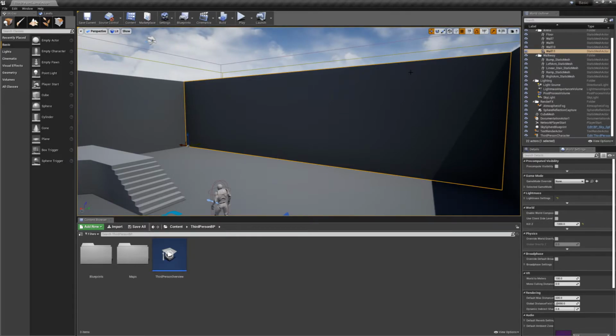So earlier when I said you could use W, E, or R to switch between how you're using the object, you also can go up here where you can select and translate objects, select and rotate objects, or scale. Pretty simple.